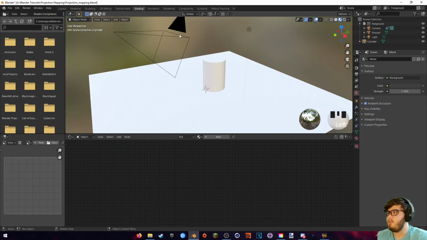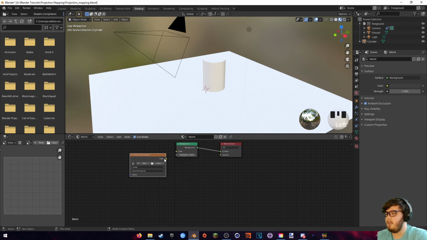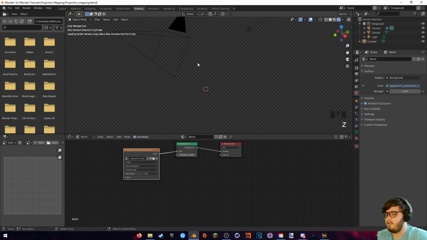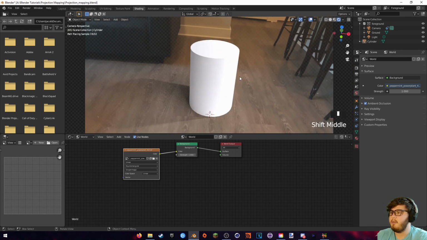So I'm going to come up here to the shading tab, going into the world settings. I'm going to go ahead and add an environment texture node like that. Plug the color into the color, and then open up an HDRI I have downloaded, and then let's take a look at that just to see, yes, we are getting a little bit softer shadows and a little bit more light in the scene.